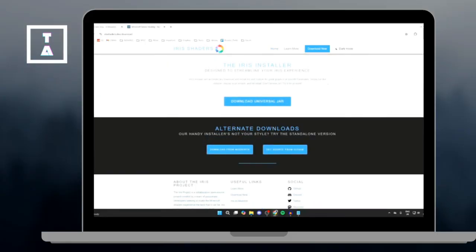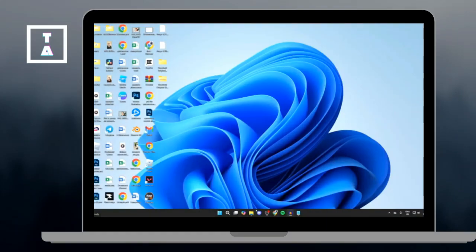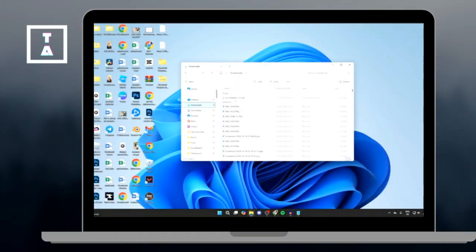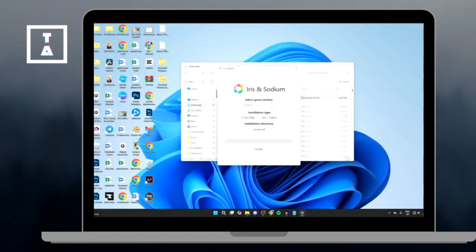Once downloaded, open your File Explorer, go to Downloads, and double-click the Iris installer. Choose the Minecraft version and select Iris. Click Install and it's done in seconds.